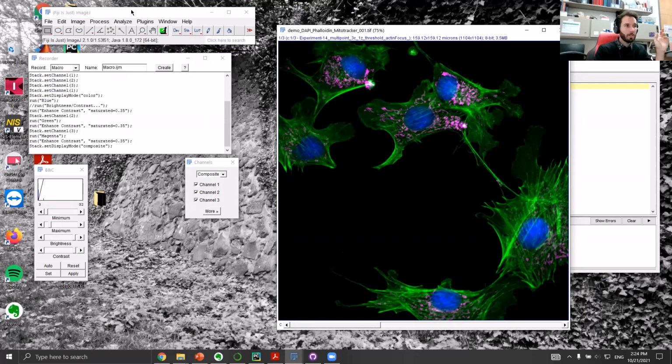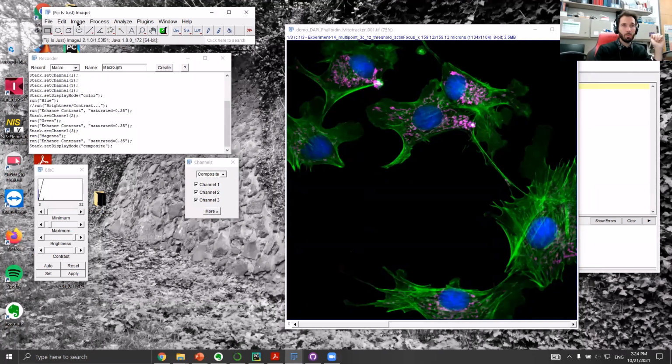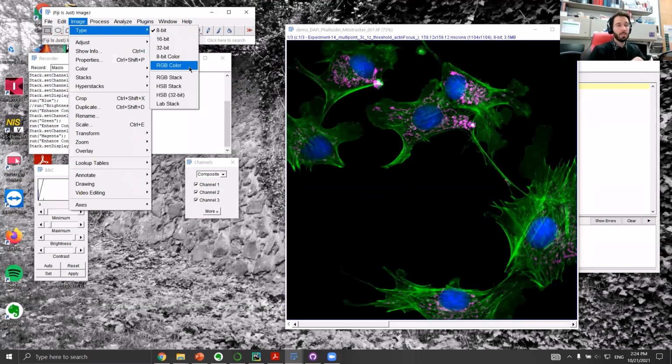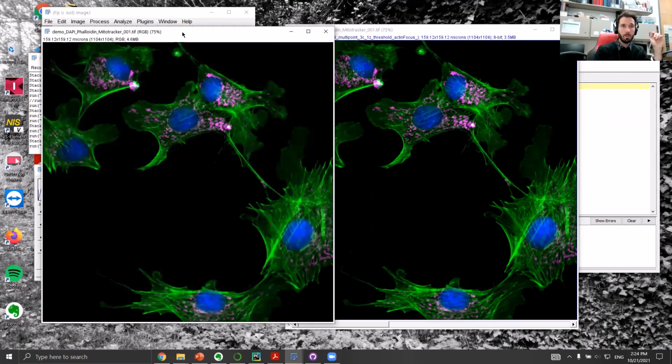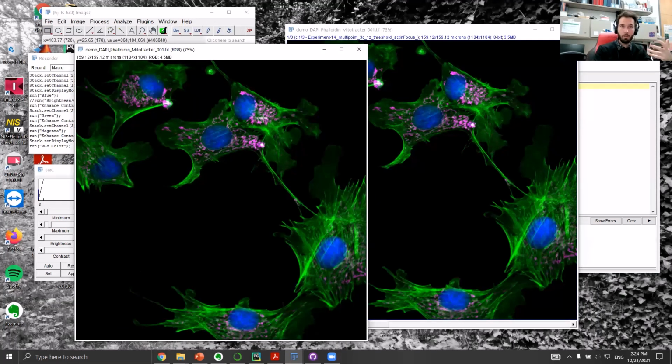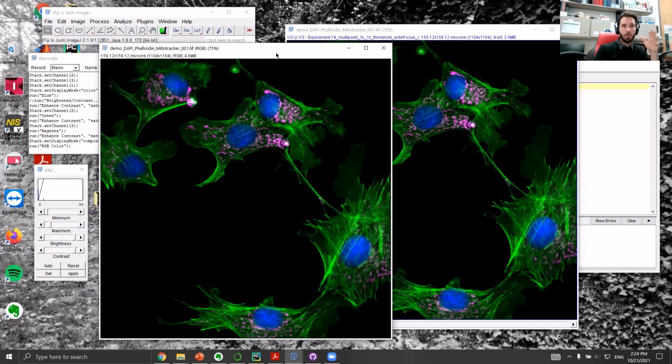Once you have something like this, we can click on Image, Type, and RGB Color. I'll just hang out there for a second. So Image, Type, and RGB Color. This should generate a new image that will be a single plane, so it will no longer have the slider underneath. I'll just do that. We get this new image here. It is an RGB image, so within each pixel is encoded the color information. Of note, these RGB images, we never use them for analysis.